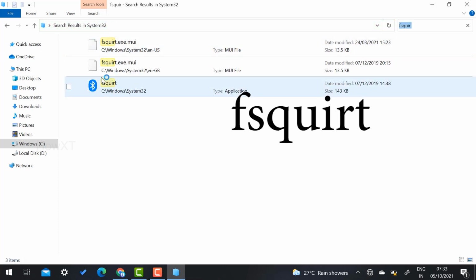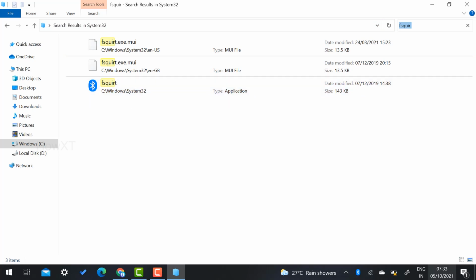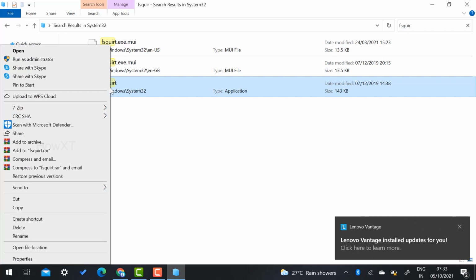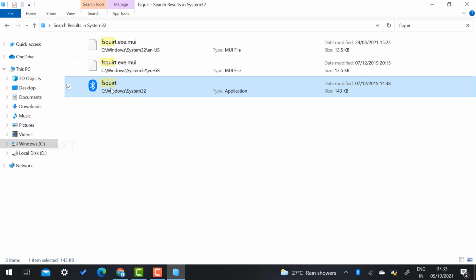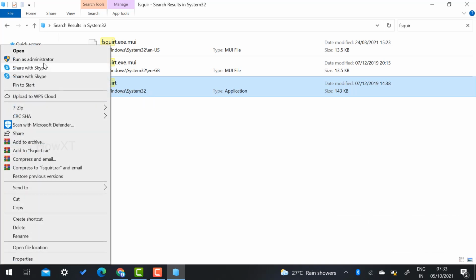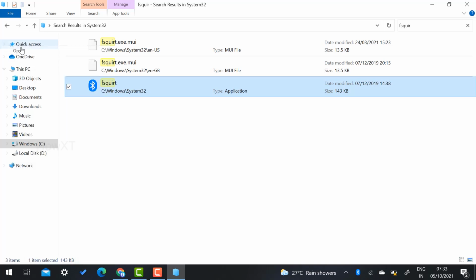So this is the Bluetooth icon. If you are not getting this Bluetooth notification, just right click on it and you will get an option called Pin to Start. Once you select Pin to Start, you can receive the file, you can select the file, and all kinds of options will open here.